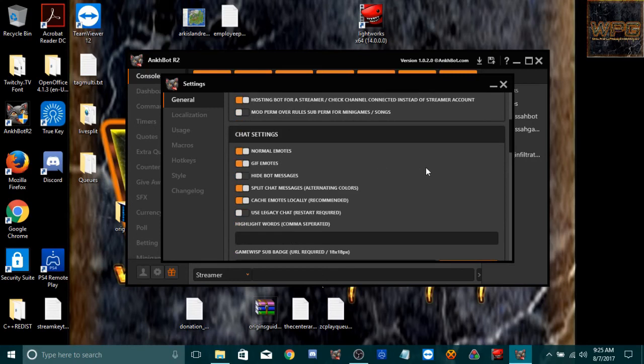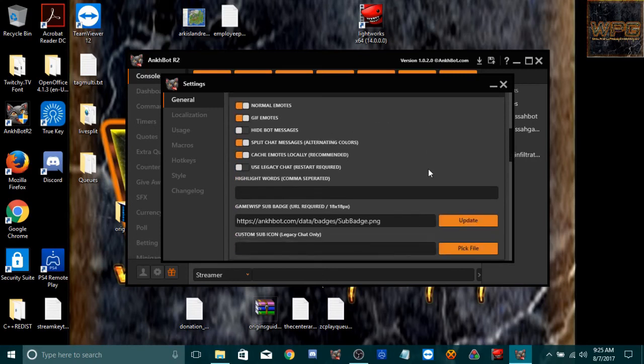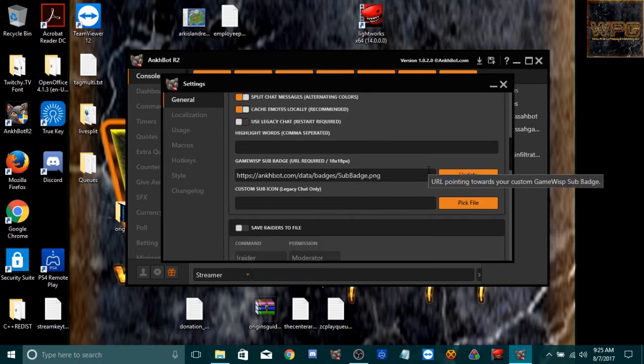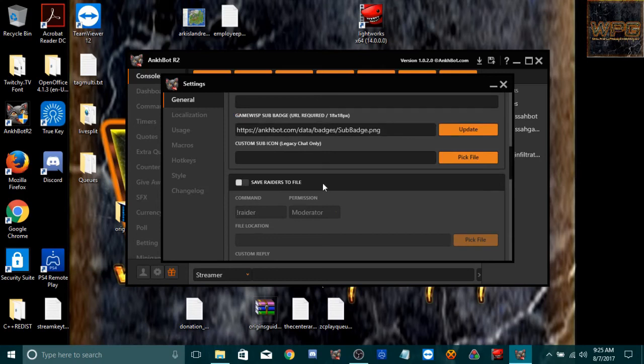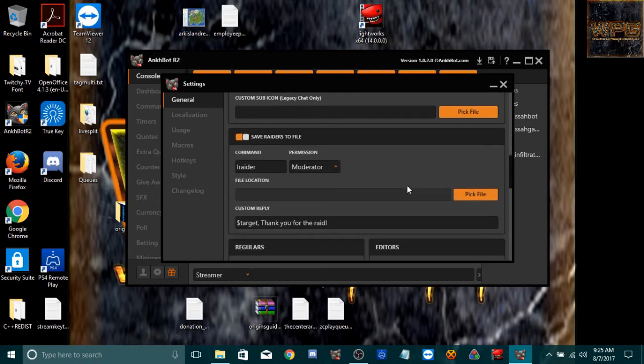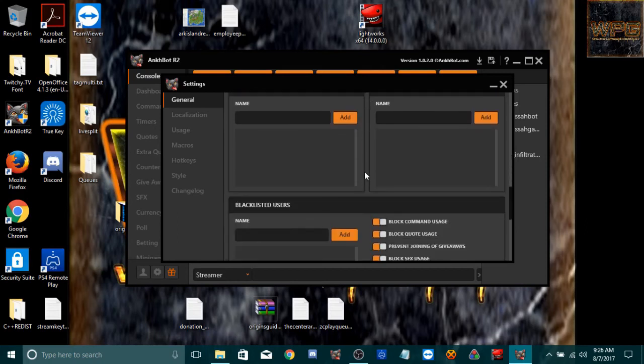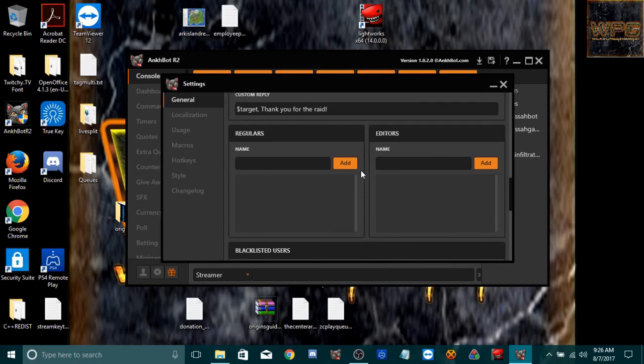We're going to turn on GIF emotes. This is just for if you have a sub with GameWisp. We are going to turn on save raiders to file. And what that's going to do is it's going to allow you to record in a separate text file who has raided you so that you can give them proper thanks. Scrolling down, we have the names of all the regulars that are in the bot. We'll touch on that when we do the currency system.